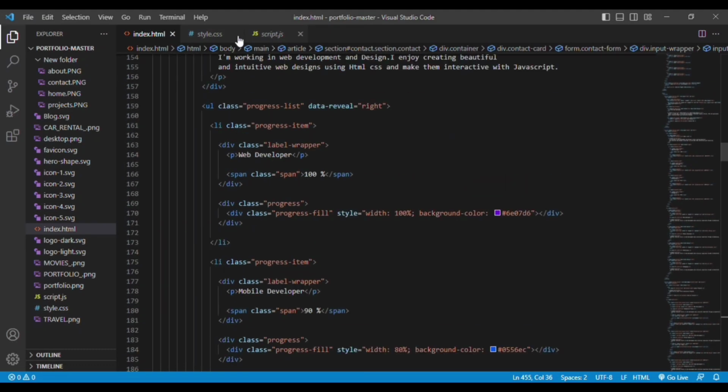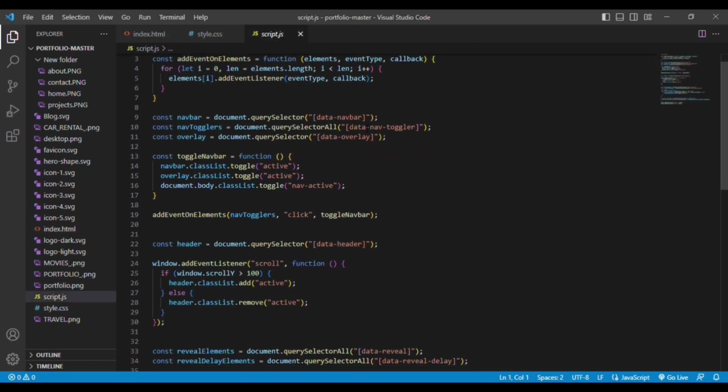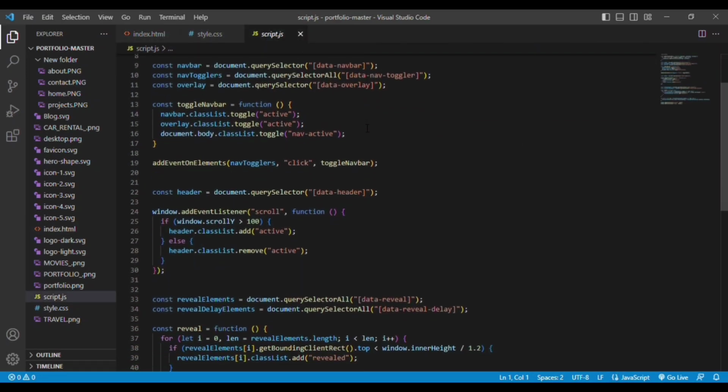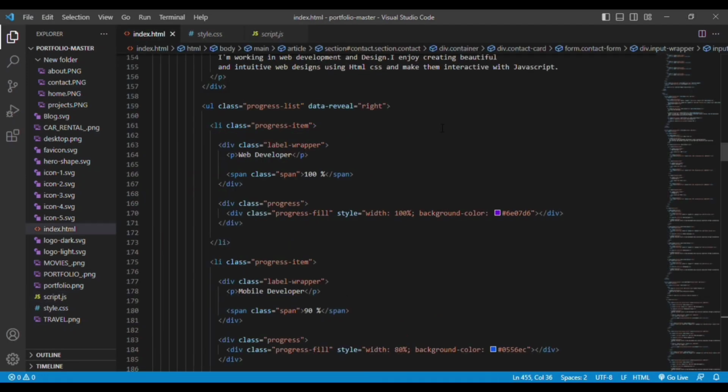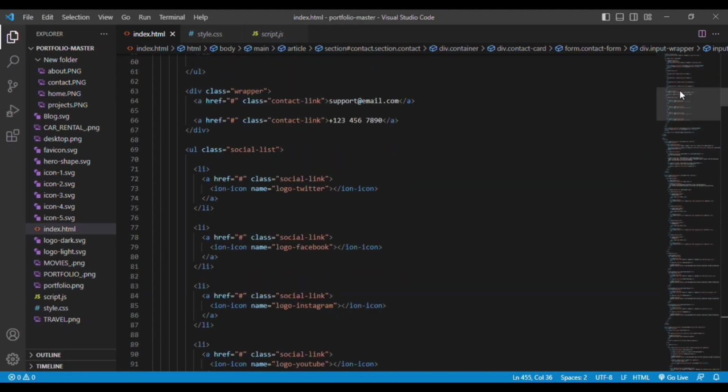Next we have the constants. This is for the active navbar, that is this is for the mobile version. So first we are creating constants, that is navbar, nav toggle and overlay. So this data navbar is the query selector, data nav toggler and data overlay. So these values are referring to here in the index.html. Let me show you that. Just 1 second.